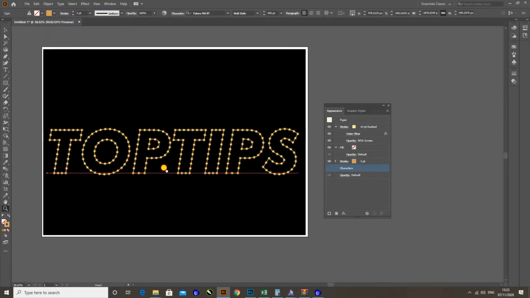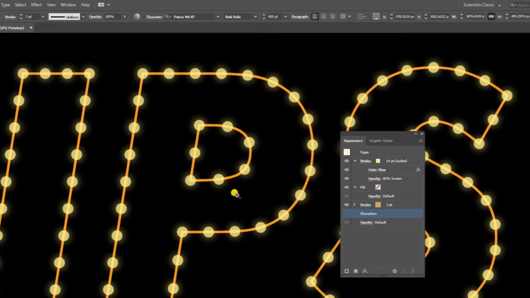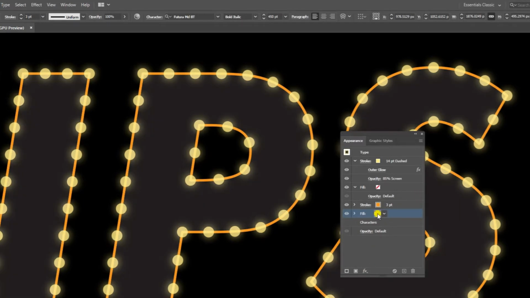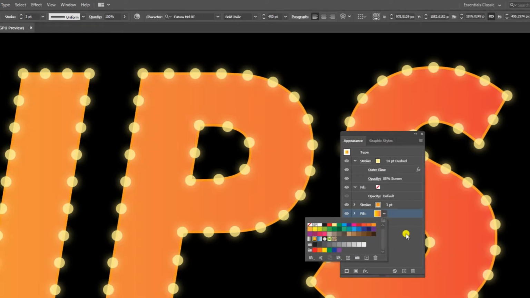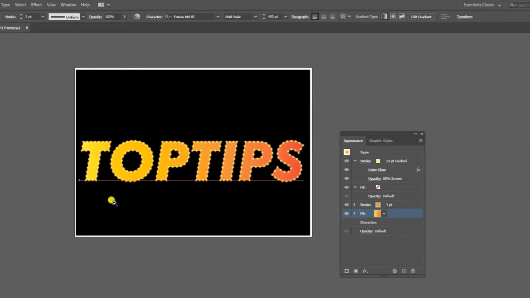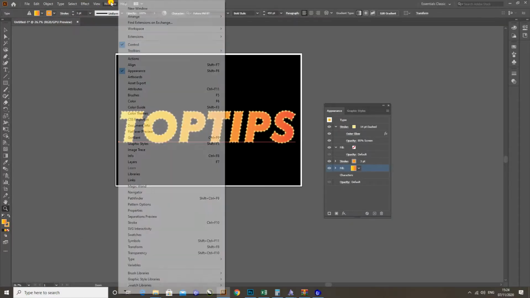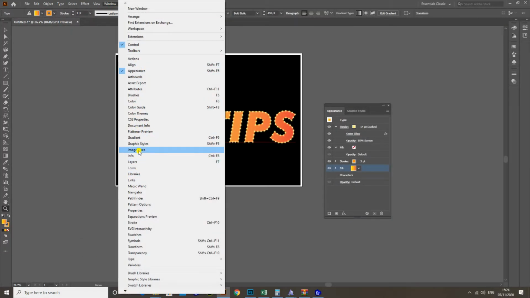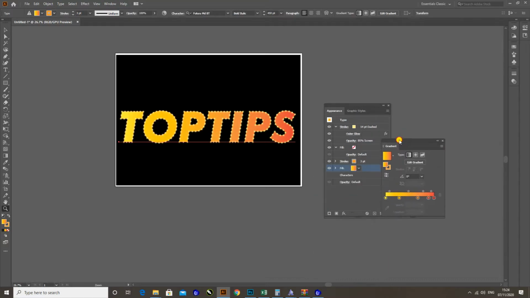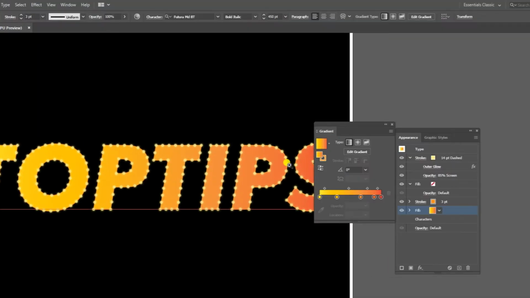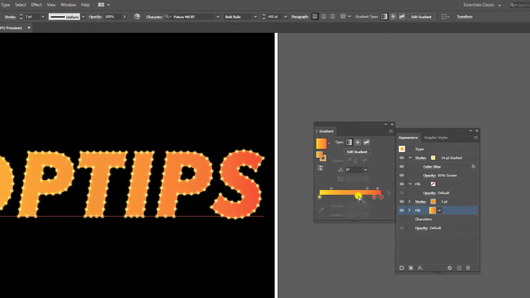Now let's create a new fill color on the same object. For that, just select the character and add the fill color by clicking this add new fill option as shown here. And here I added a gradient effect with a color combination of yellow and orange. Then let's adjust the gradient effect by taking the Gradient panel from the Window menu as shown here. From here you can adjust the gradient effect as you wish. Here I change the gradient angle to 90 degrees.